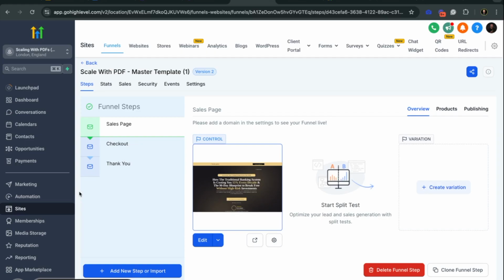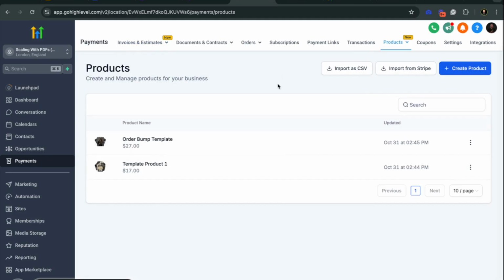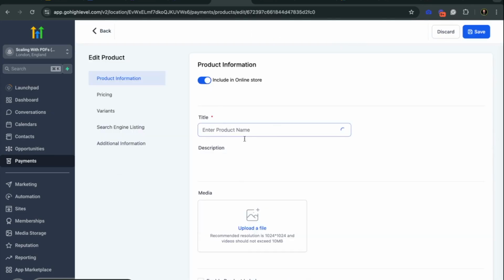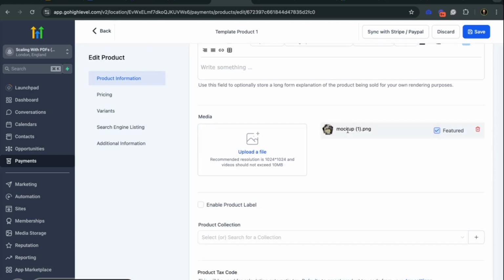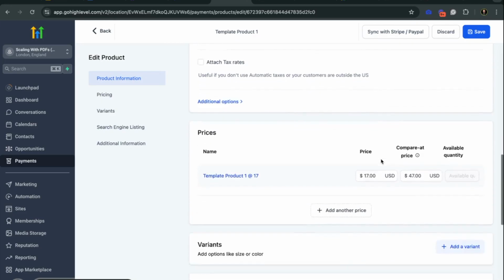Now the back end, there's a few what I call boring setups to do. Okay, so let's go from top to bottom. So the first thing is going to payments. Okay, and you're going to go to products, and you actually need to connect your products here. Okay, so if I open that in a new tab. Okay, so I've kind of given you two templates here. So just go in and just rename the product to whatever your product's called. Upload one of your mock-ups there, just delete mine and upload yours. The rest can stay the same.